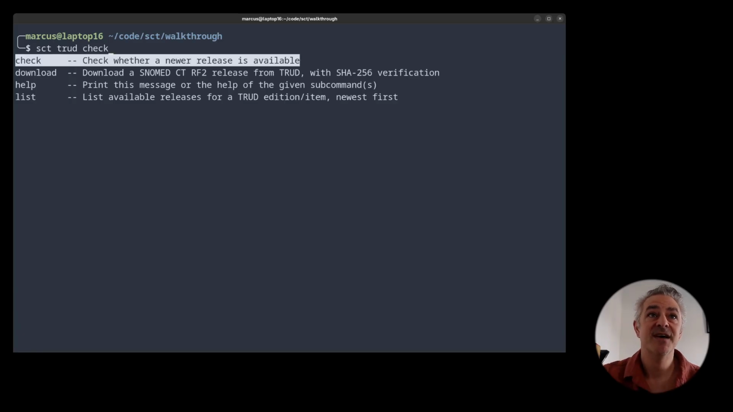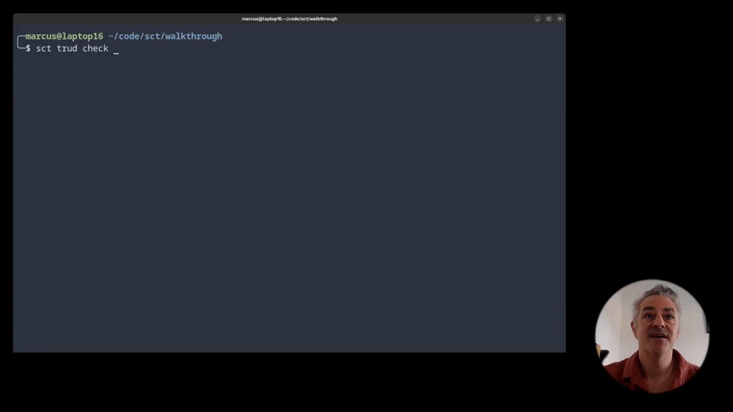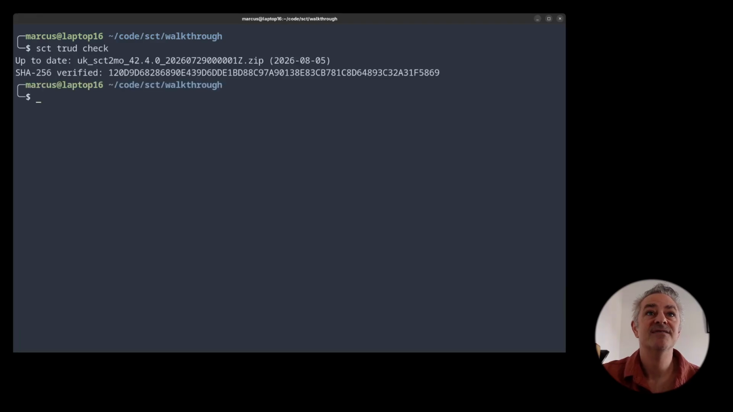I can download. Let's just check whether there's a new release. So using the TRUD API, it's telling me that I am actually up to date: SNOMED CT Monolith Edition 42.4. So we're up to date. Now, I've already done a lot of the downstream building using that monolith artifact, but I'm going to walk through the process of doing that.